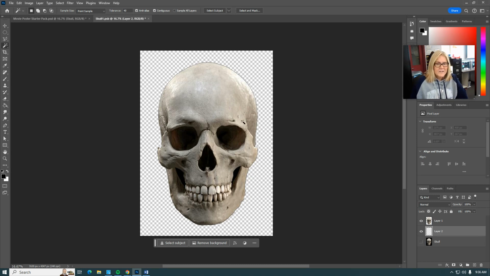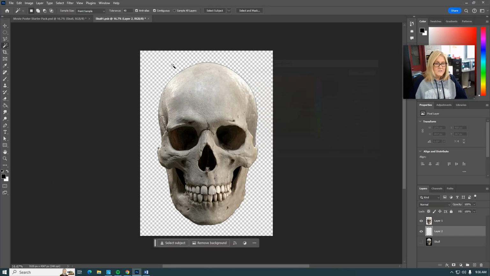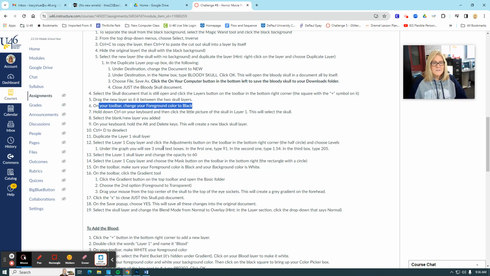And then before we move on, can everyone just make sure your foreground color, on our toolbar, bottom left of your toolbar, is set to black, okay? Doesn't matter what your background color is, just make sure your foreground is black. Okay, I'm going to go back to the instructions.